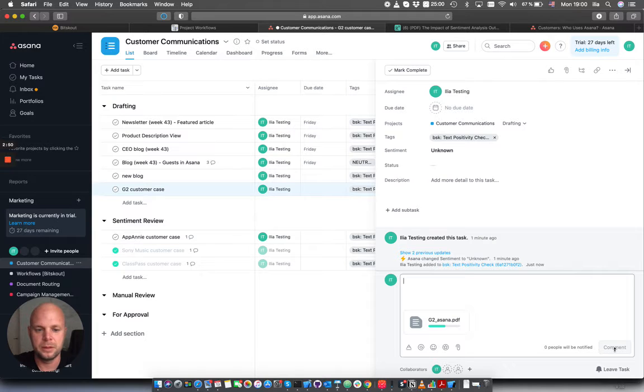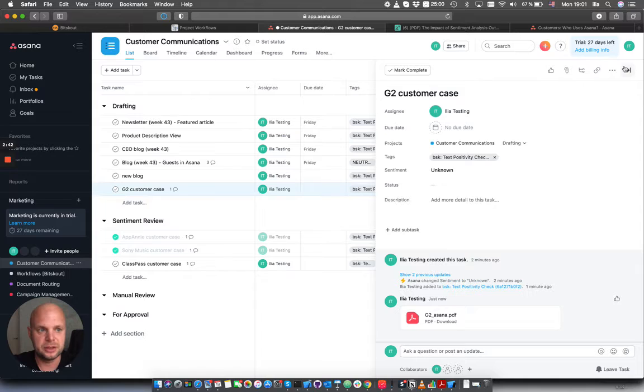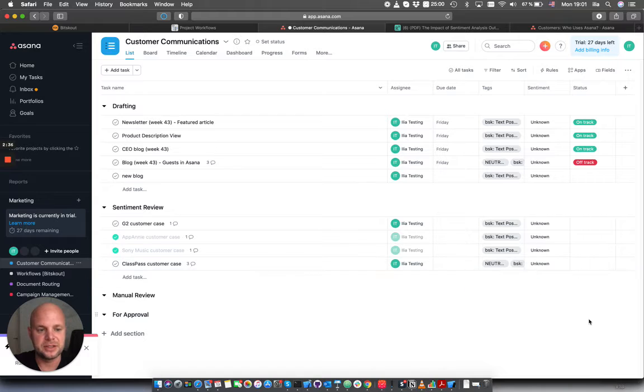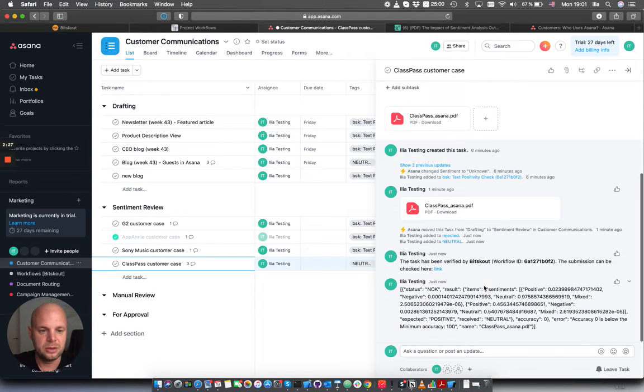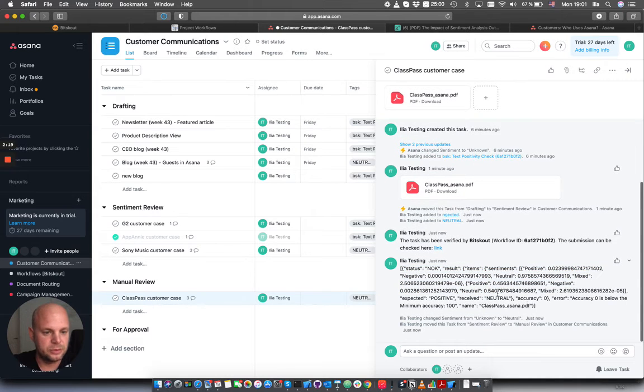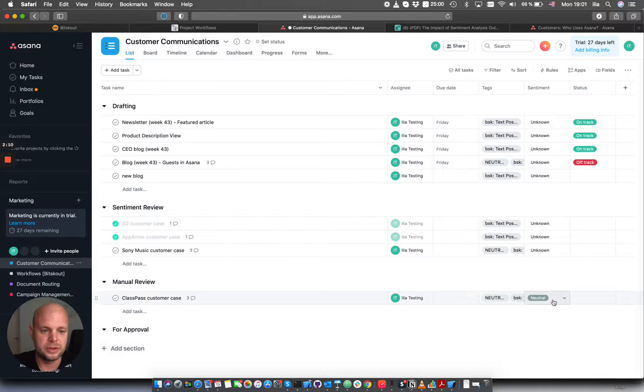Once the workflow is invoked, the sentiment of the attached PDF files is checked, and depending on which sentiment you have, different tags are assigned. As you can see, for example, for the ClassPass customer case, we already have a sentiment ready, which is neutral. And apologies for that rather technical view, but we can see that the ClassPass is between neutral and positive, which is very good, but still it's more neutral, so it's moved to a manual review.